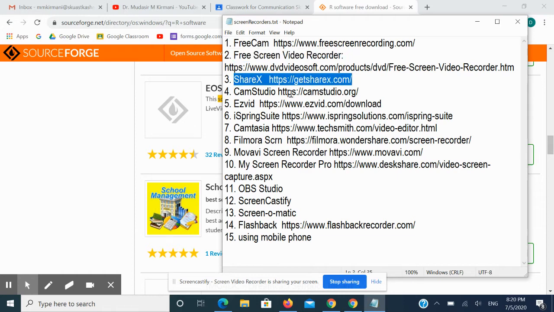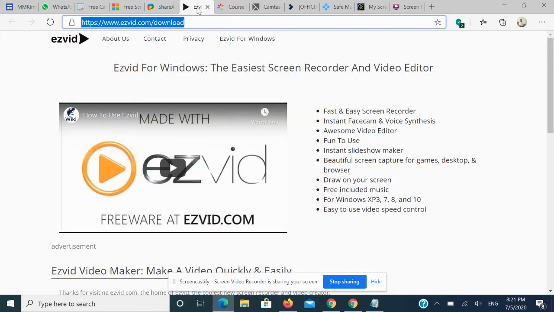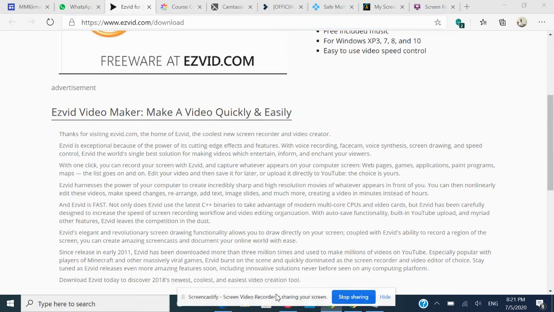ShareX is one of the tools. Cam Studio is one more tool, and then one more tool that's available with us is Isvid. This Isvid, I'll close this and we'll go to Isvid. I'll close those tools which I have already discussed. So this is the Isvid tool, wherein if you check out now, see the video is available over here. You can execute it. You can use it for recording your screen, and you can proceed further.